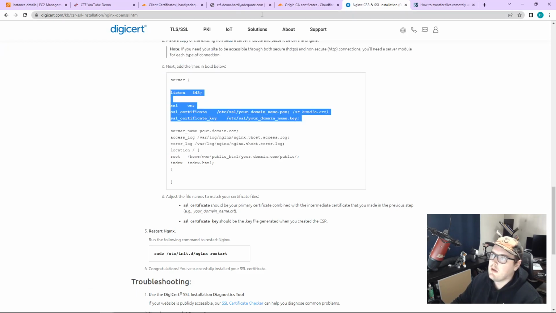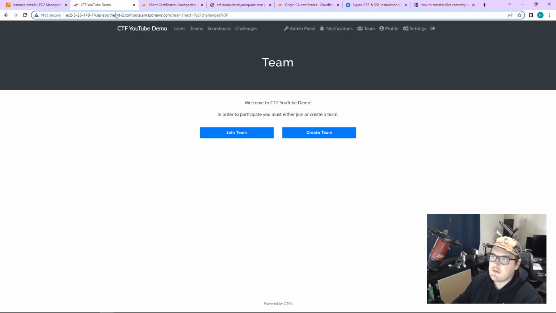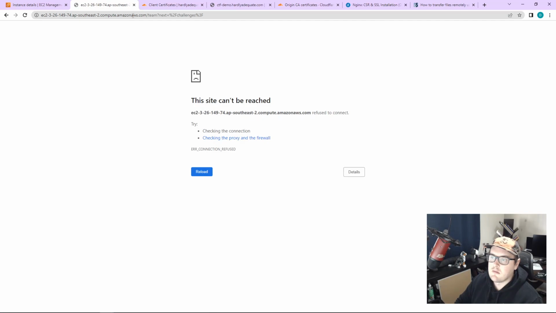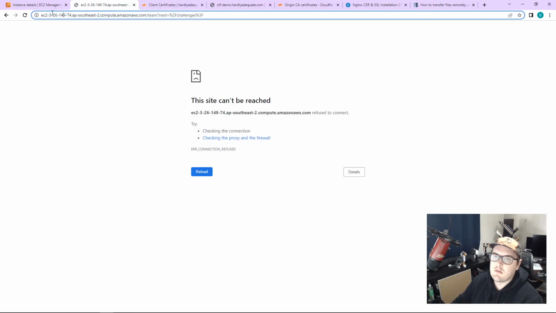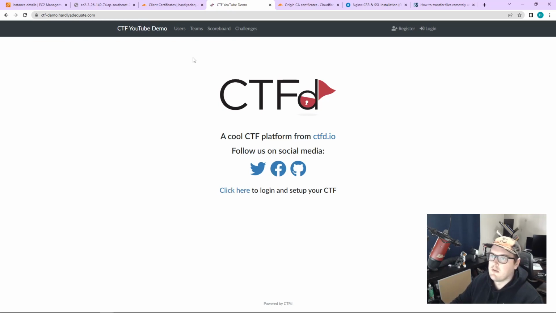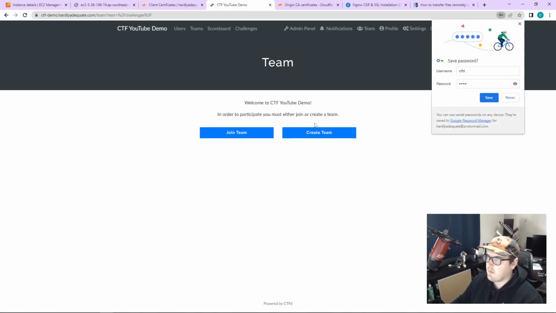So now what we've done is, this should still work, I think, because it's a public URL. No. This won't still work, because it's no longer serving up on port 80, it's serving up on 443, and we have to go through Cloudflare now. So this one should work. And it does. And we can confirm that if we log in with the user credentials that we had before. And we're in.